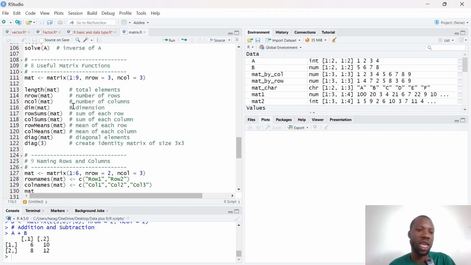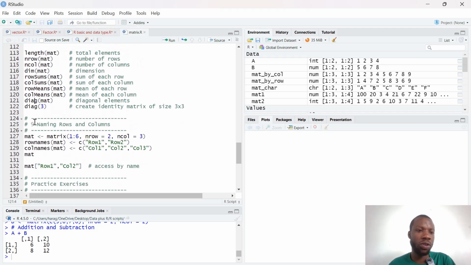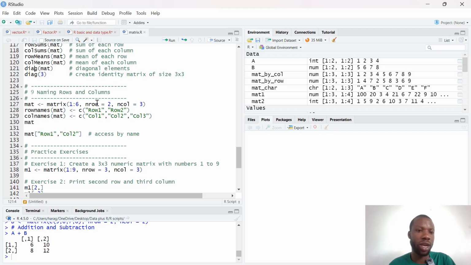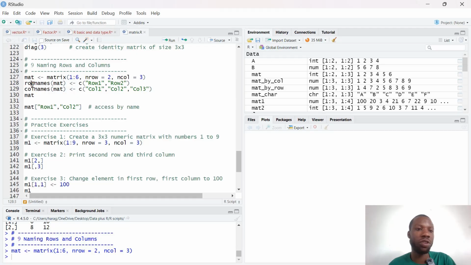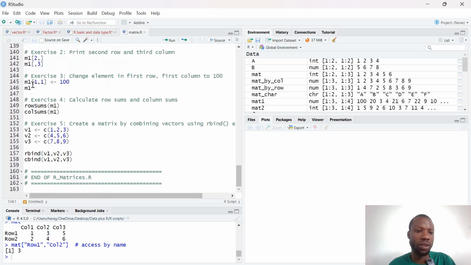Let's say you have the income, you have age, you have whatever, then you need to see the total income in row number 2. You will use row sum, column sum, the row mean, the column mean, diagonal. You see, those are the things that we need to see. We are also naming matrices, as we have seen, by using row names or column names, or we can use dimensions to name it at the same time.